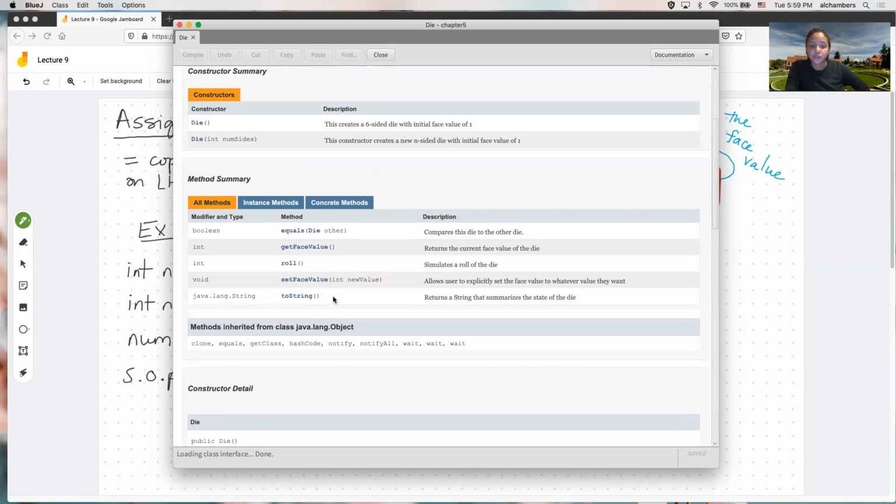Last but not least, we have the toString method. This returns back a string, and the string summarizes the state of the die. And when I say the state of the die, I mean the string tells you how many sides the die has, and it tells you the current face value. So you can call this method and it returns a string, and then you can print that string. And then you can kind of inspect the state of the die.